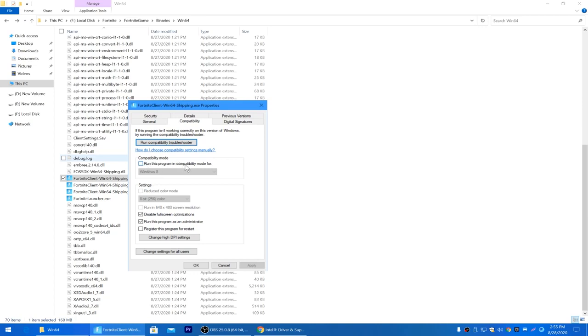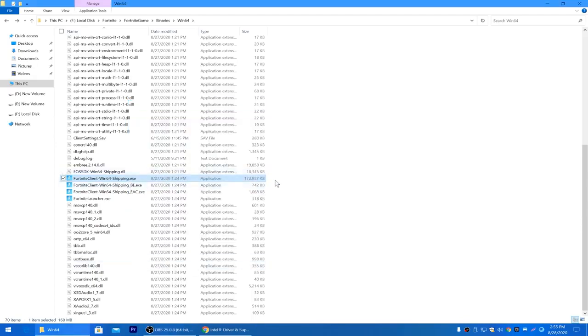If you are playing Fortnite on Windows 7 and you are getting this error, just check this button and select Run this program in compatibility mode for Windows 8. Also check Disable full screen optimizations and Run this program as administrator. Click the Apply button and click OK.